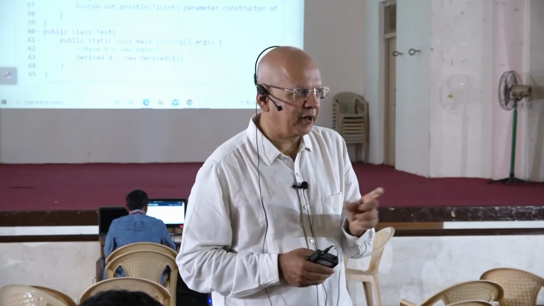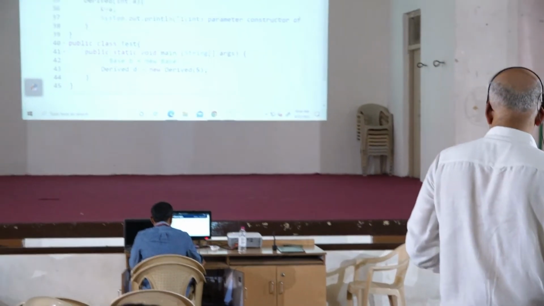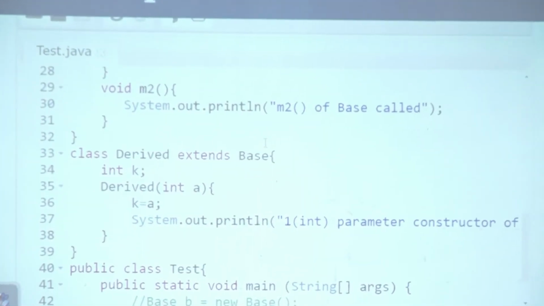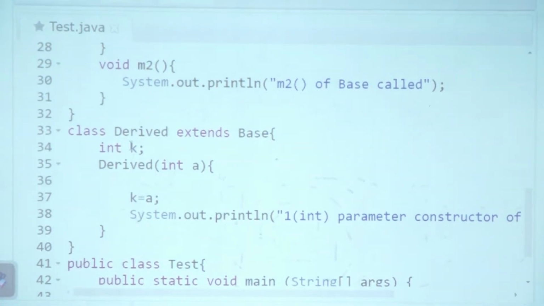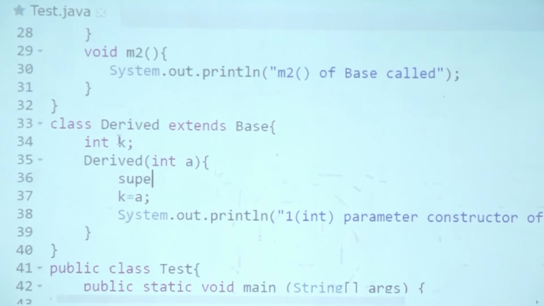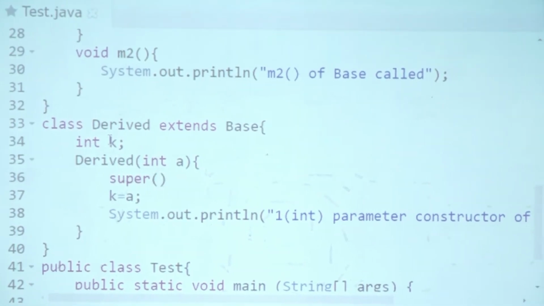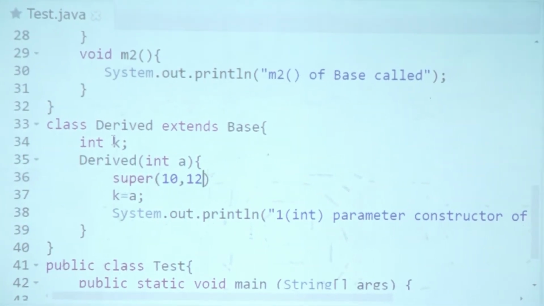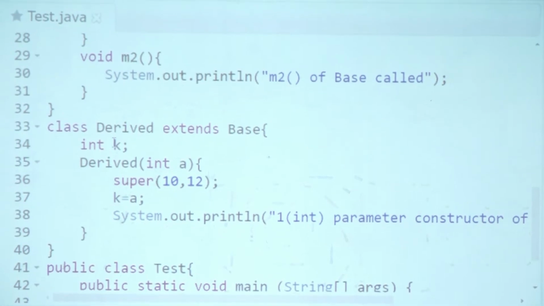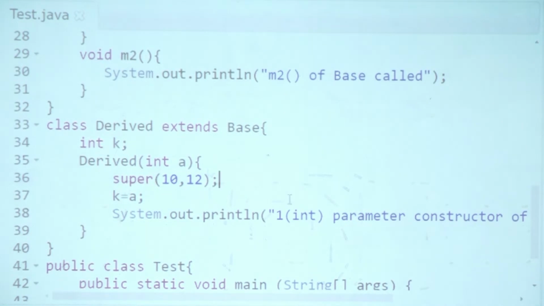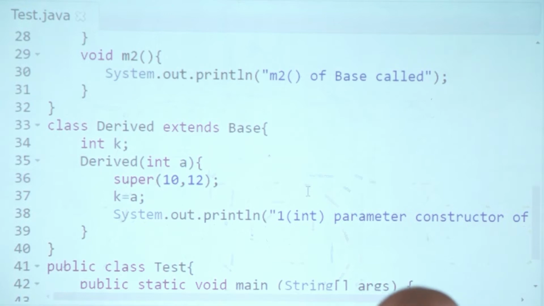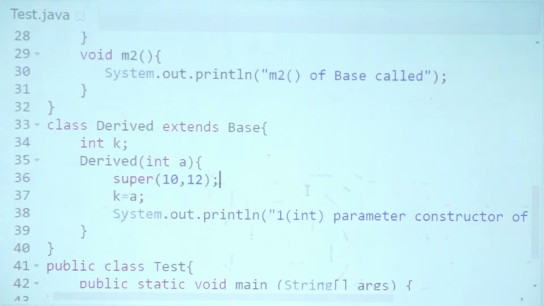So I am now going to write a line. Just watch this line. I am going to go to the derived class constructor, line 35. After that, as the first line, I am going to say super(10, 12). Are you understanding what I did by putting this super? Super is a reserved word of the Java language. What did I do? Do you understand what probably is happening?